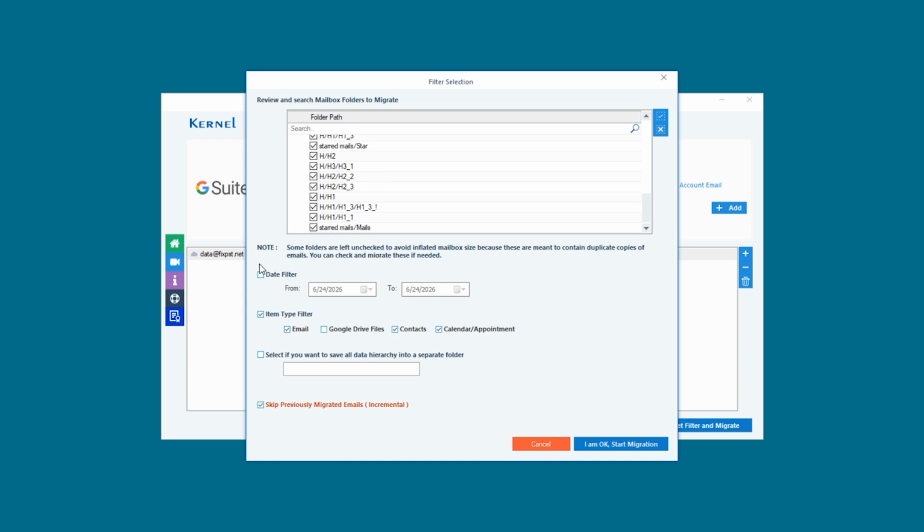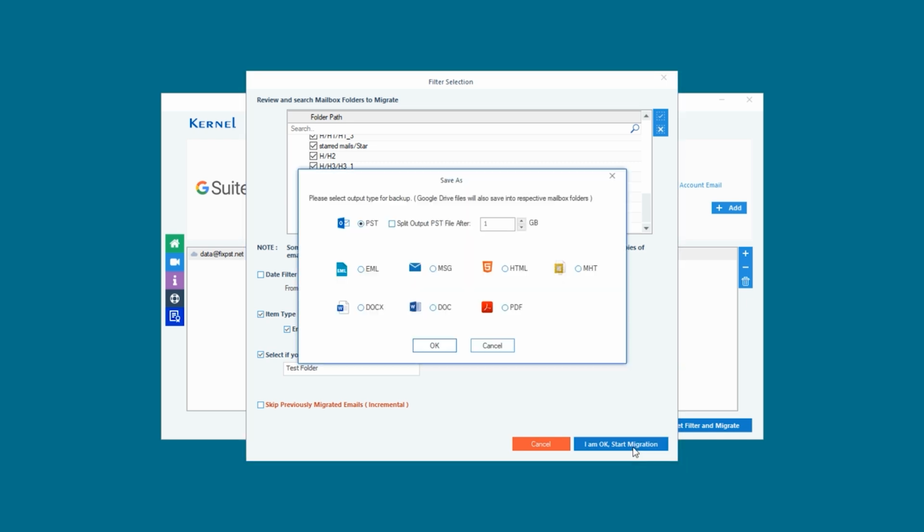Apply filters, like Date and Item Type Filter. Check the option if you want to save all data hierarchy into a separate folder, and enter a folder name to save data in a specific folder. Check Skip Previously Migrated Emails, Incremental, to back up only newly added data. Click on I am OK, Start Migration.